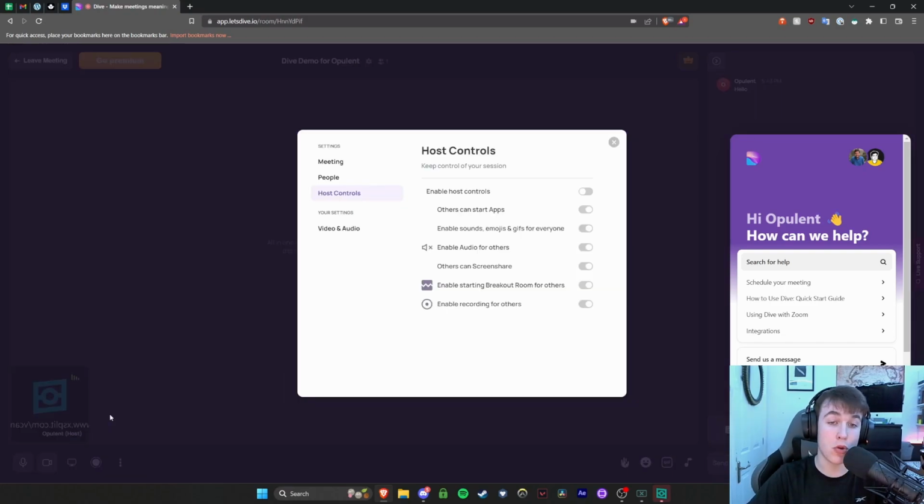Now, if you go to host controls, for instance, we're able to do stuff such as others can start apps. So if you want other people to be able to start apps or things on your agenda, that's able to happen. You can enable sounds and emojis and GIFs for everyone, enable audio. You're also able to make sure that other people can screen share if you want to see something of theirs, enable breakout room for others, and then enable recording.